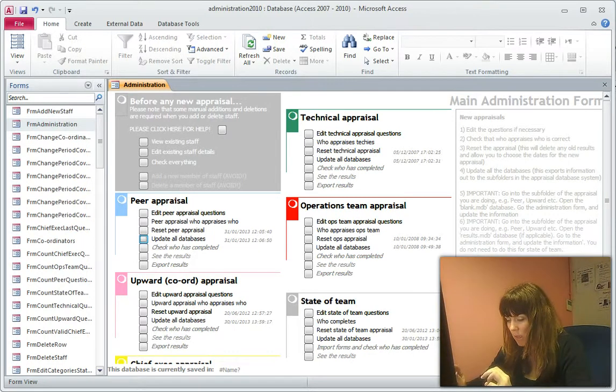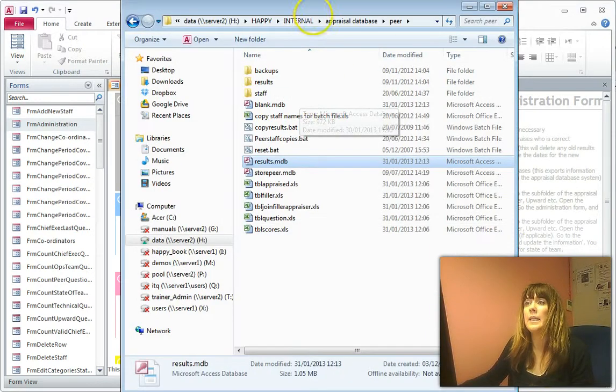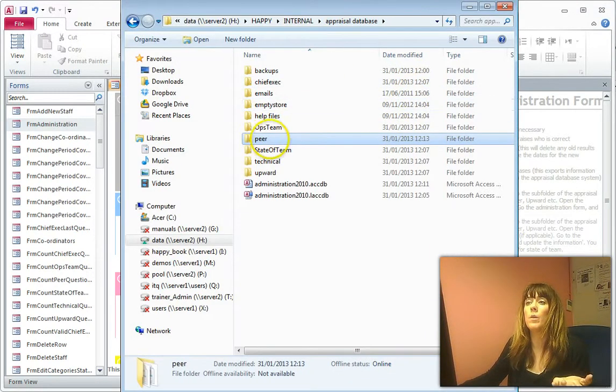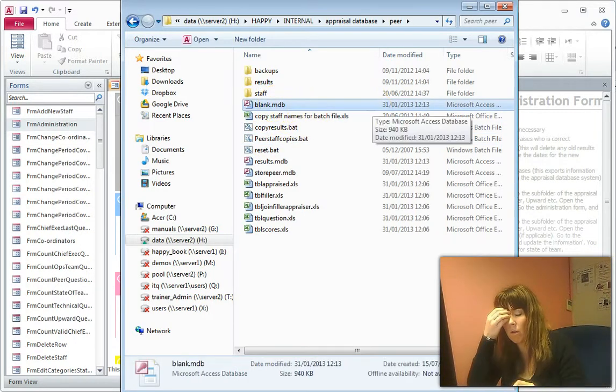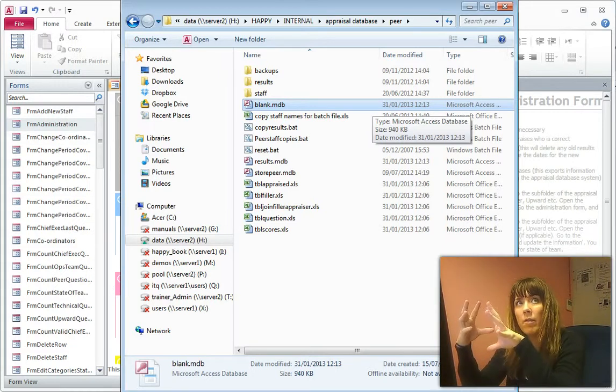Okay, so the next one is how you send the database out to people. So you've set it all up in the main database administration. The database that you send out is basically the one in here, blank.mdb. Now, the reason I was dithering when we looked at blank.mdb was that there's two ways of doing this. You can either create an individual copy of blank for each member of staff, or you can send everybody the same copy of blank and they choose their name.